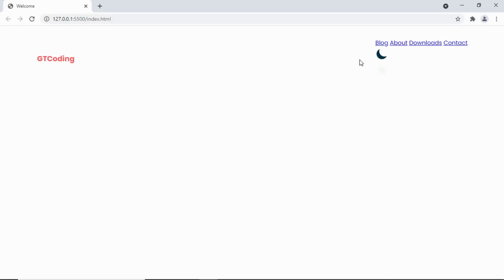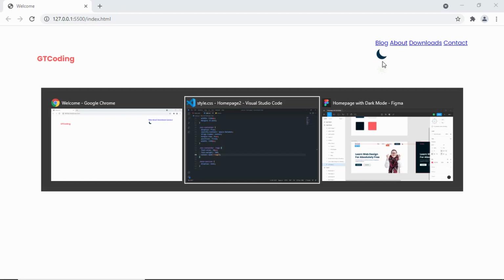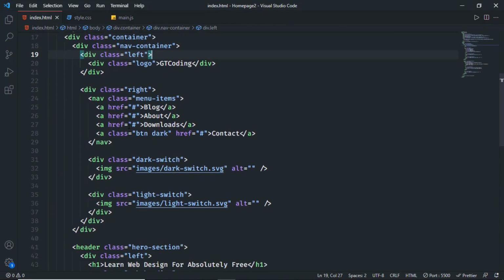So let's style this right part over here. So let's go back to our HTML, and here you can see we have a division with the class of right, and in that we have the menu items, the dark switch and the light switch.